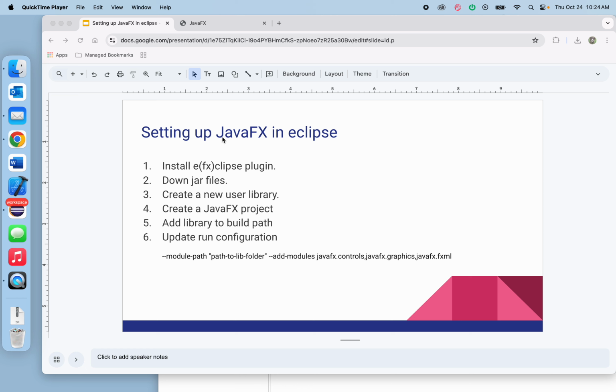Having a hard time setting up JavaFX and Eclipse? Well, today I'm going to show you how to do just that. And I think if you follow the steps, everything should work for you. Now, I'll be doing this on a Mac, but if you're using a PC, the process will be very similar. There might be one or two differences, which I'll try to point out along the way.